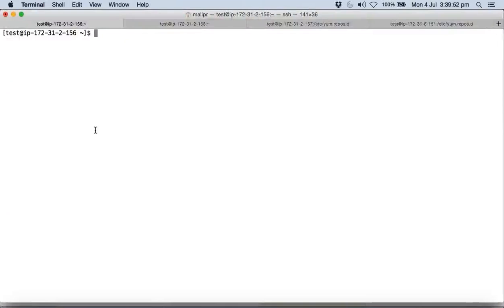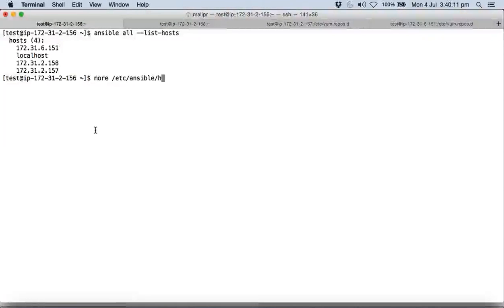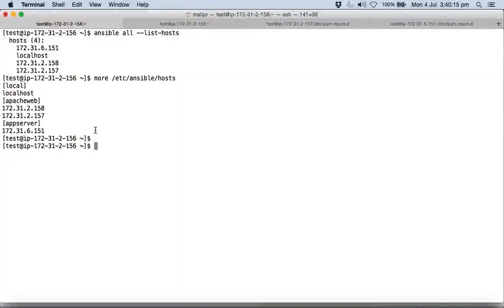How do we test it? You can use a simple command, ansible. Before that, let's check whether I have all the hosts available. ansible all --list-hosts. Yes, I can see the hosts available, and we can grep the host groups, Apache Web and Apache server. I need to check whether I am able to connect to the Apache Web group and the Apache server app server group.